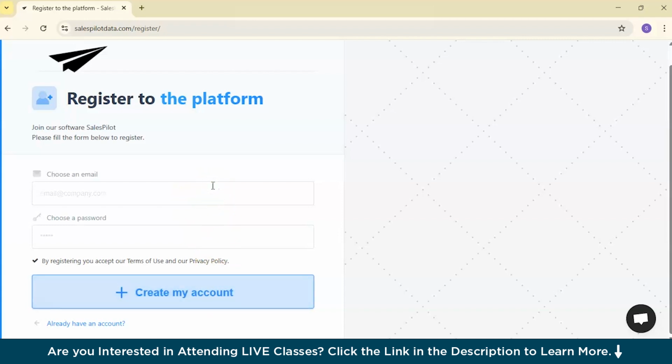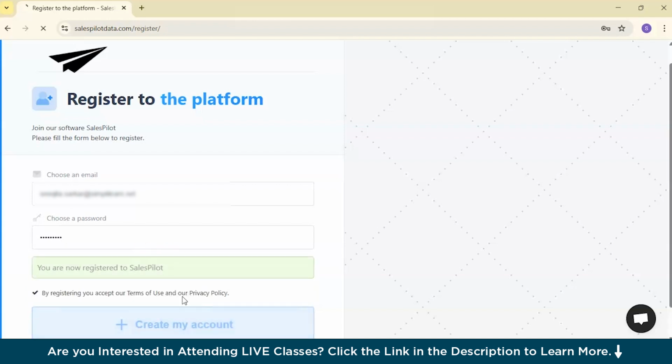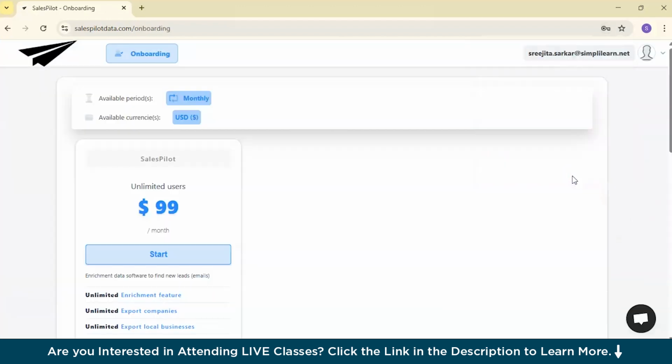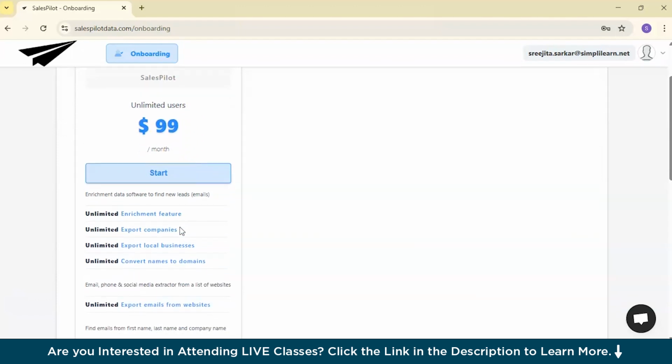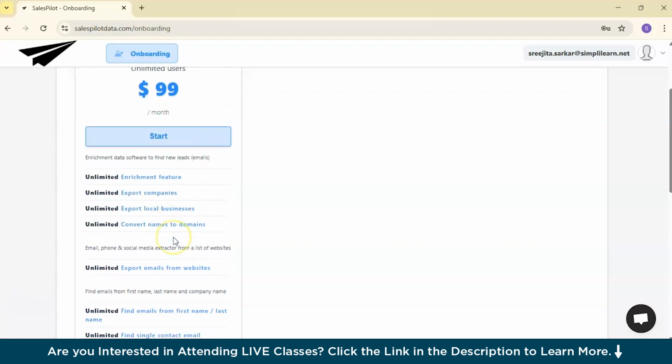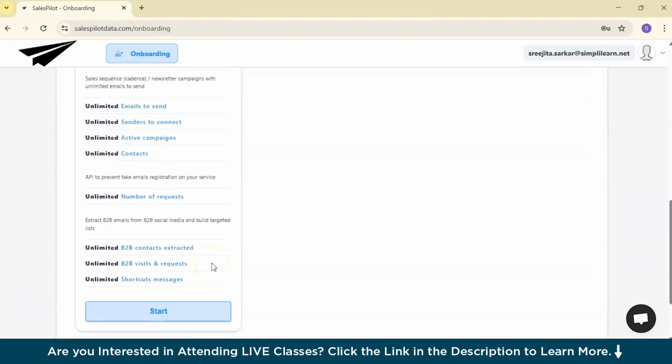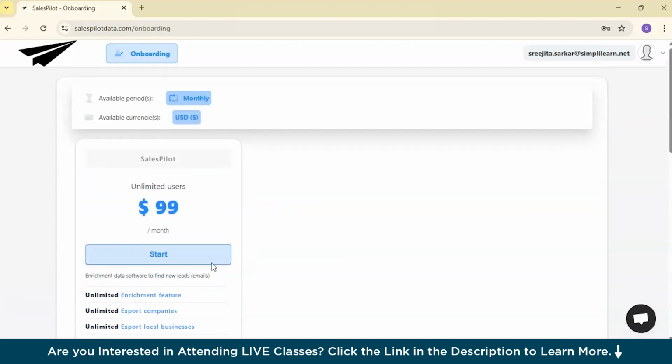You can go and write your email over here, and after choosing your email, you can just write any password over here. And you can see, click on create my account. And basically, to start, you have to go for this unlimited users plan at $99 per month. So unlimited enrichment feature, unlimited export companies, and so on. So you can just get in and get started for sure.